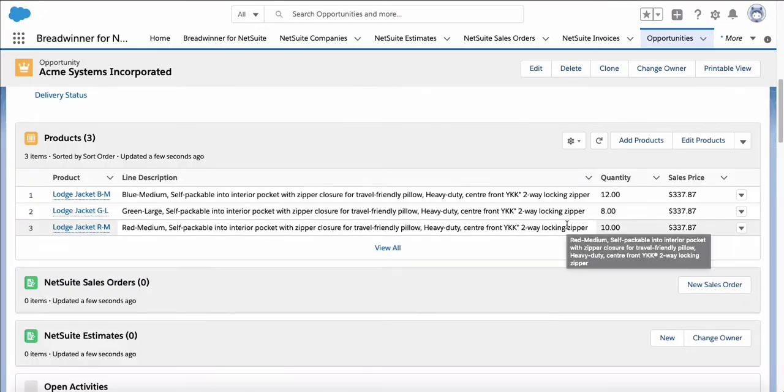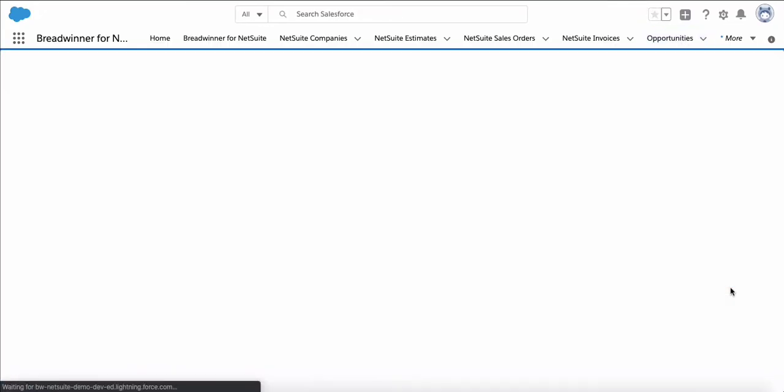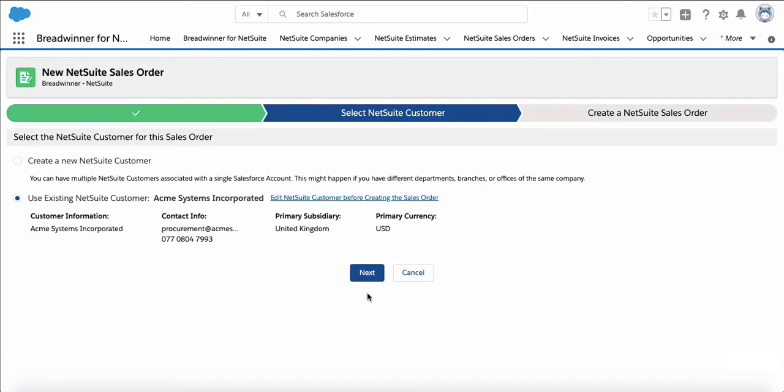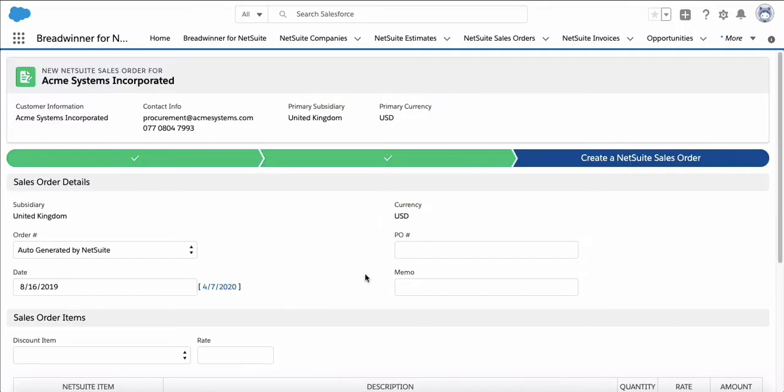Here you see 3 opportunity products. Simply click on New Sales Order. You can create a new NetSuite customer or choose to use an existing NetSuite customer. Here we'll choose an existing NetSuite customer. You may enter the purchase order number as well as any additional memo if needed.